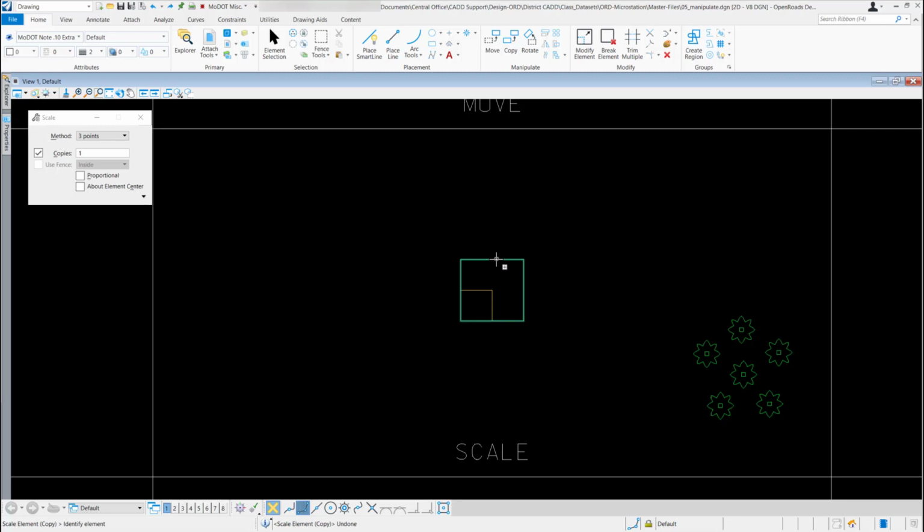Now if I select my block again, then for the origin point I'll pick the lower left hand corner once again. This time I'm going to pick the upper right hand corner for my reference point. Now when I scale it, you'll notice I can scale it in the horizontal and the vertical direction. If that's what I want, I'll just left click to accept it, and I've scaled that block.